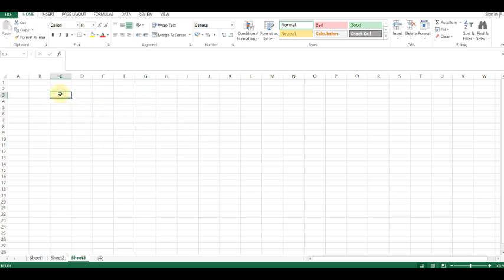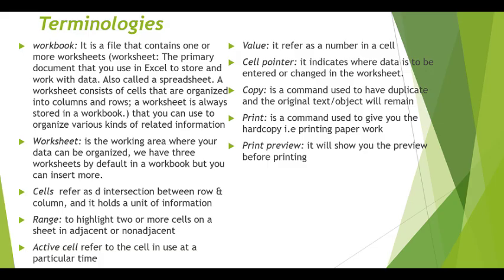You can also do it by clicking there and holding the Shift key. Hold the Shift key, then use your arrow buttons down and to the right side. That is another shortcut. If you don't know how to do that, just click, hold your Shift, and move it down. That's ranging of cells. Let's continue with what we are doing. Away from that, print and print preview are normal things. Copy is a command.